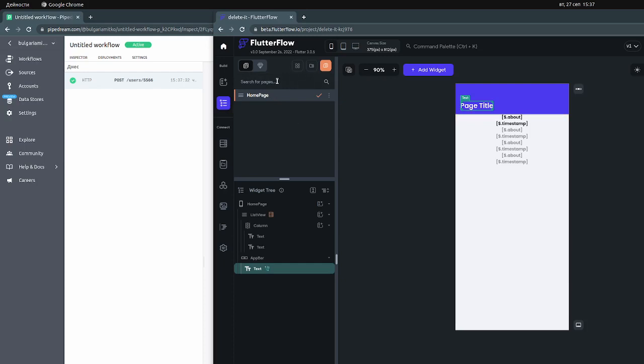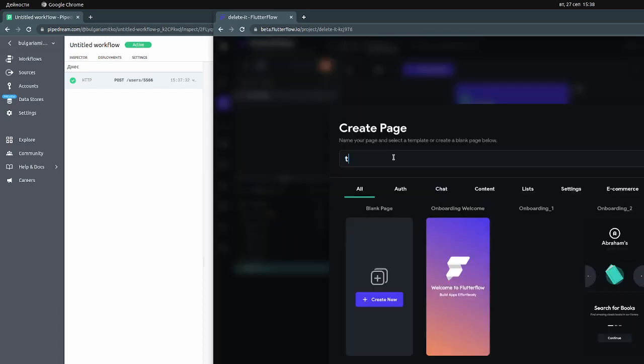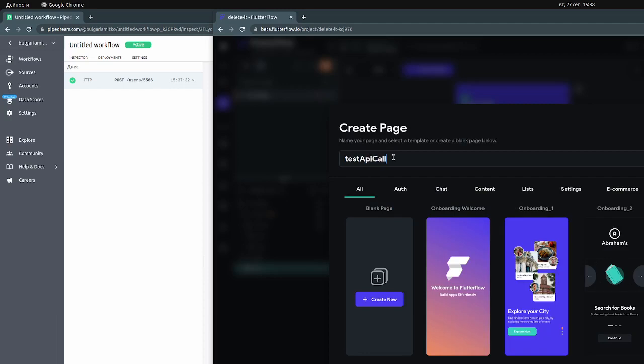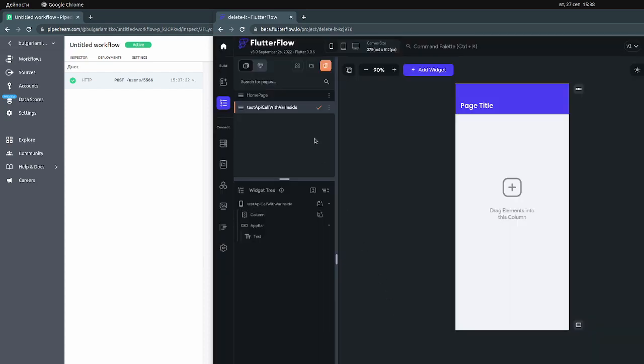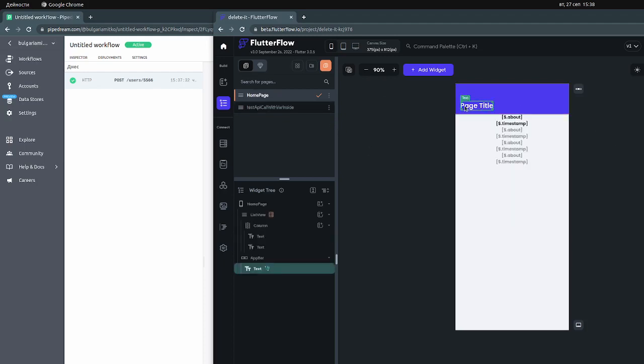So if I create a new page, I want to test an API call with a variable inside. And with this one, if I click the page title, I want to navigate to this page. So navigate to this page over here.